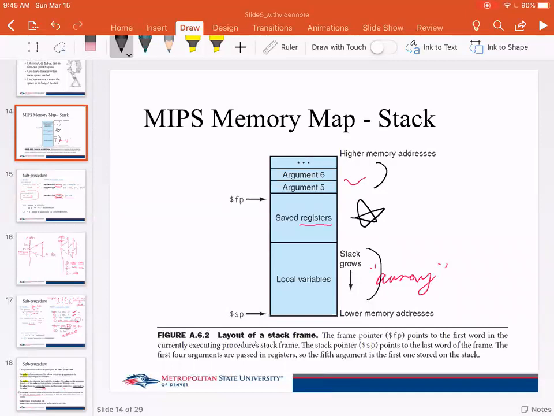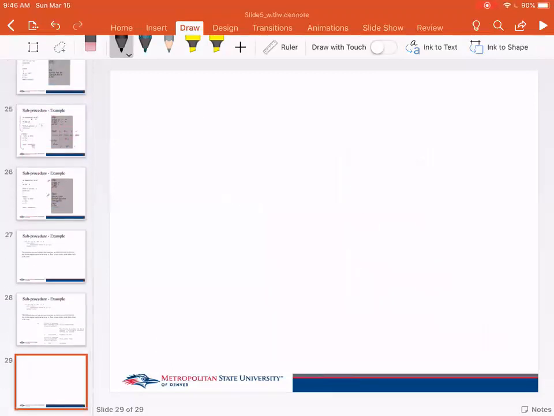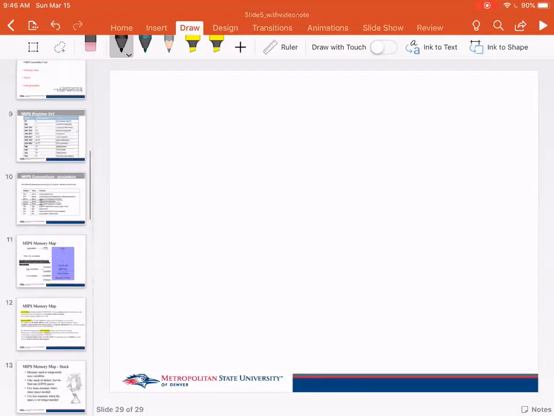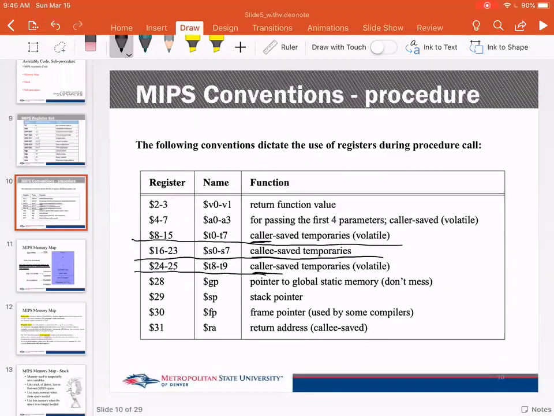But this is actually required in your lab: you need to save certain registers in the stack. What kind of situation do we need to save the register in the stack? This actually comes from this slide about the usage for those registers.